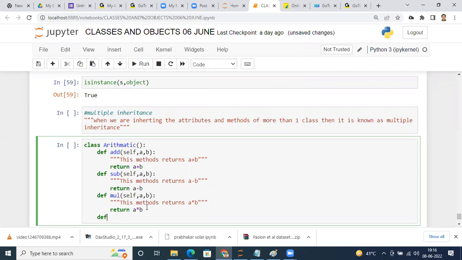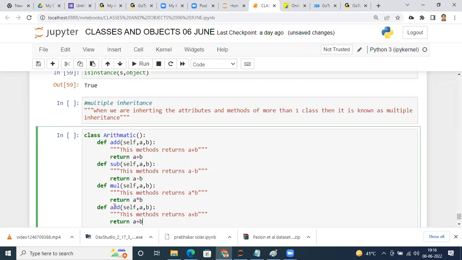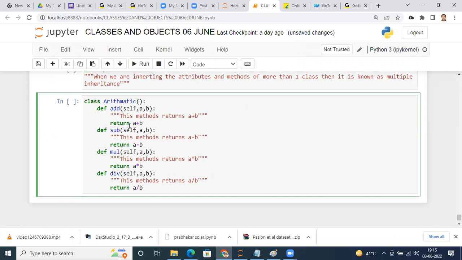So again, let me copy this directly. Why I'm typing, yeah, def division. So I'm saying this method returns a divided by b, and I mentioned return a divided by b. So this function will return a plus b, this function will return a minus b, this function will return a into b, this function will return a into b.